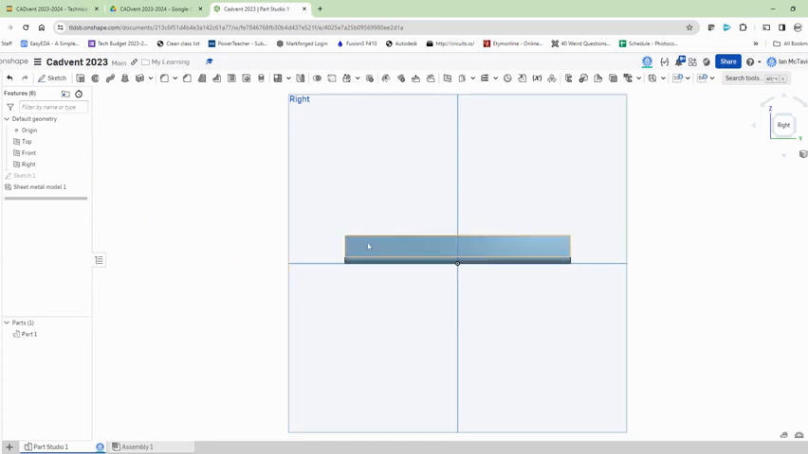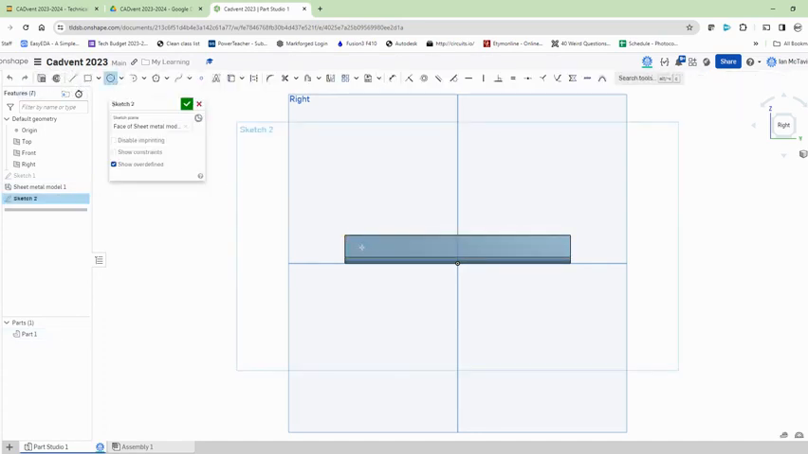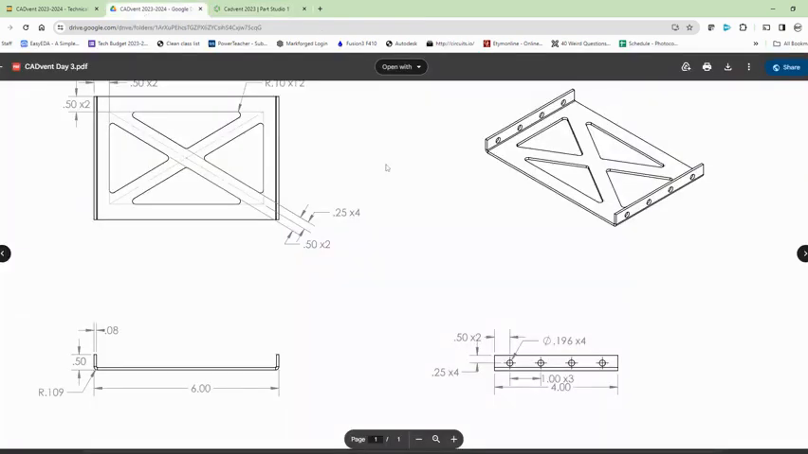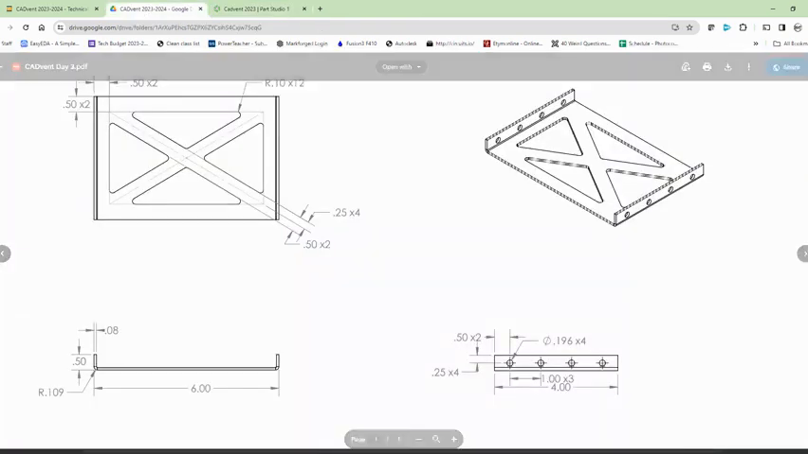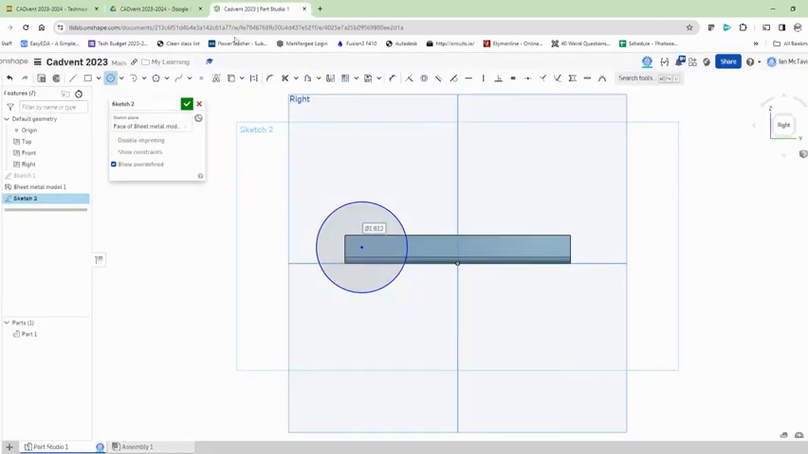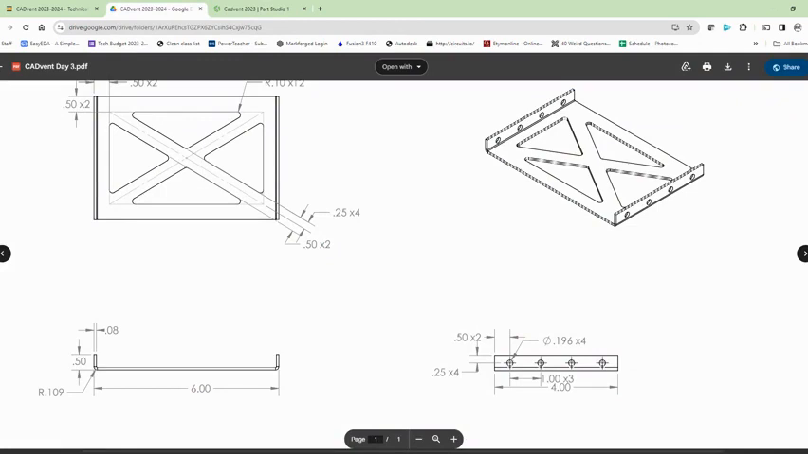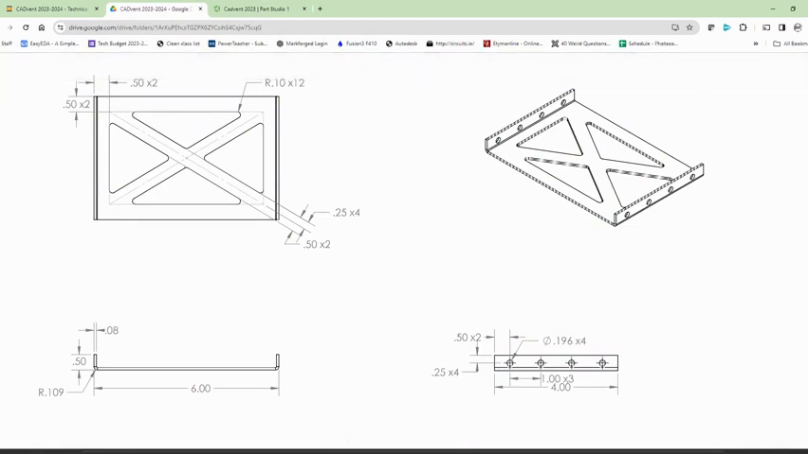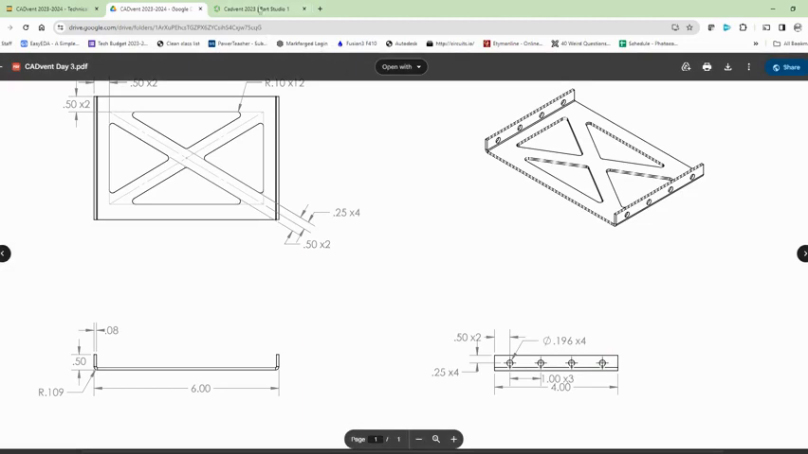Okay, so I'll be able to do a sketch now on this side, and if I do my circle here, what dimension was that circle? That symbol is your diameter, so 0.196. I can see that it's 0.5. These arrows are a little confusing, but it's 0.5 from that point to that point and 0.25 from the top edge to the center of it.